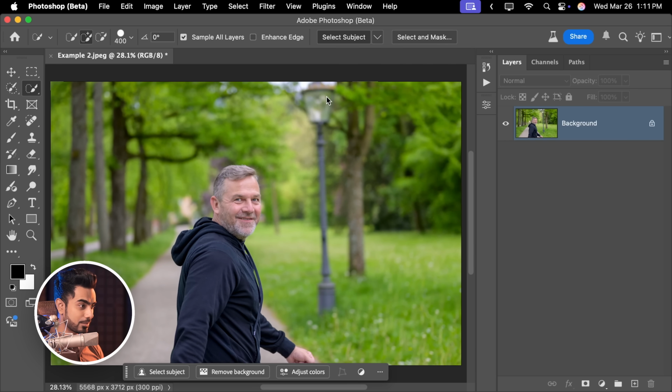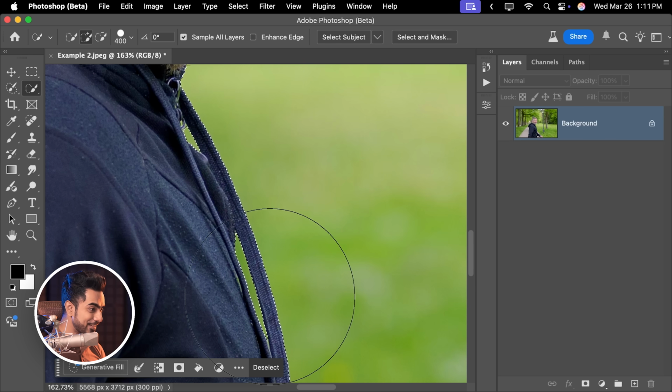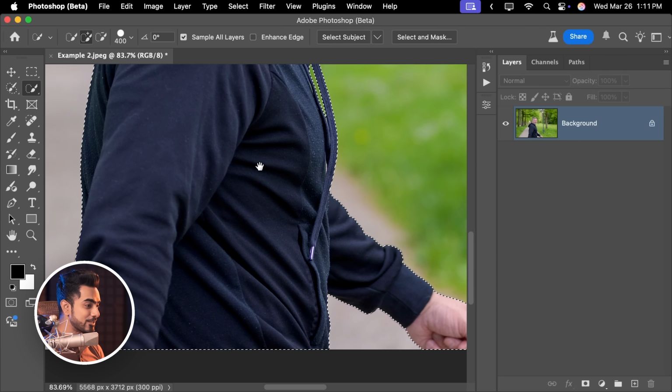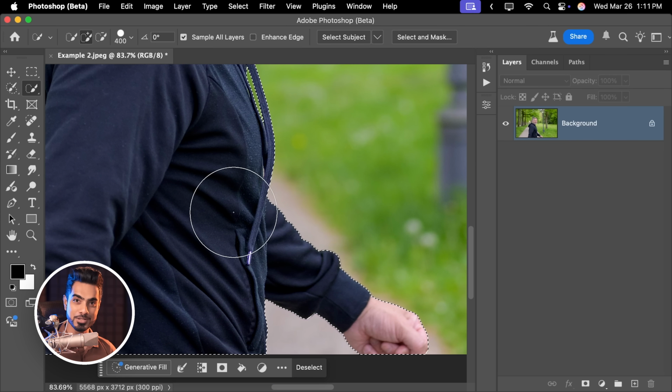Watch that later. But for right now, let's click on Select Subject. And have a look at this. This is so good. It even got all the little details. So darn good. It always helps to have a good starting point. And if there's a technology that can help you achieve that, I recommend trying it.